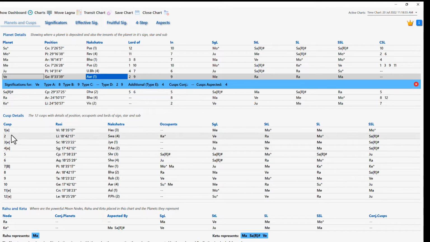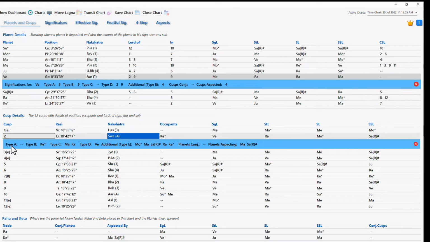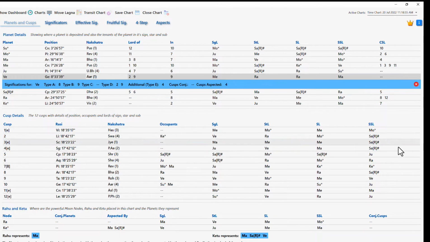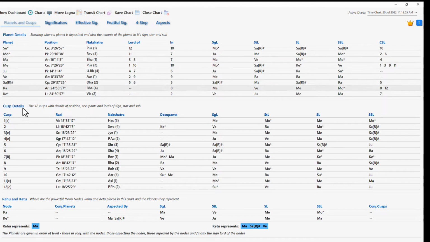And similarly, when you click on a cusp, it will show you the significators of that particular cusp. So here, for example, the second cusp I have clicked, there are no type A significators. Type B is Ketu, type C is Mars and Rahu, type D is Venus. Additional significators are Moon, Mars, Saturn, Rahu, and Ketu. And the planets conjoined with the cusp are none. And the planets which are aspecting the cusp are Mars and Saturn. So all of this information is provided to you if you just click on a particular planet or a cusp.